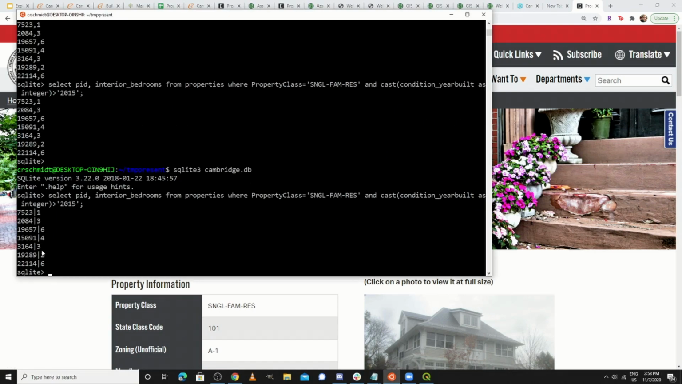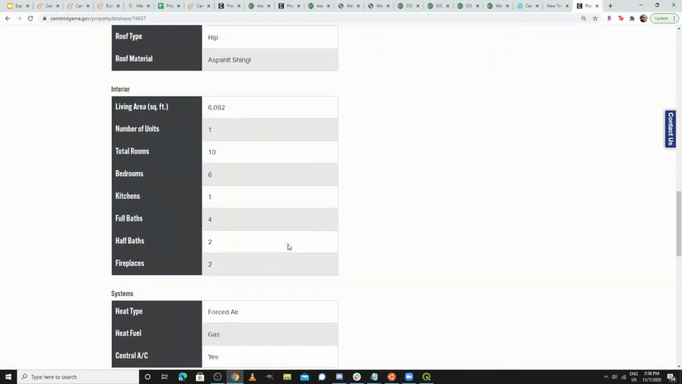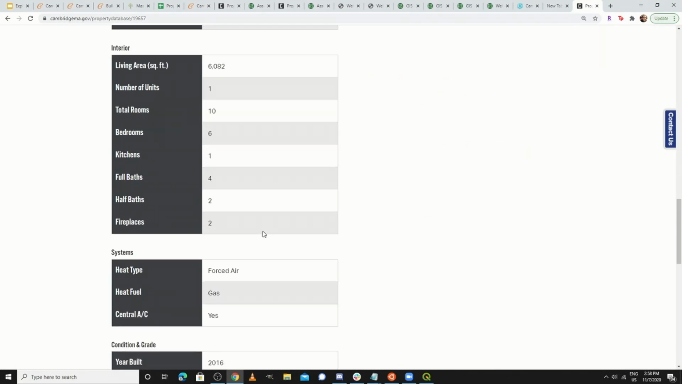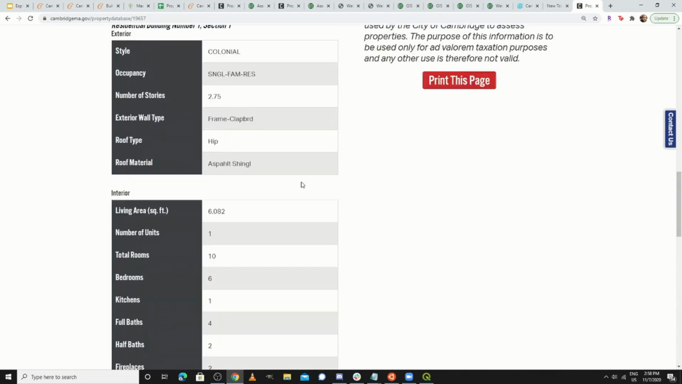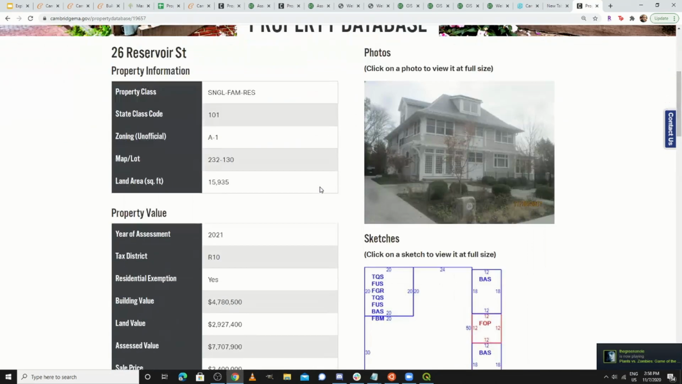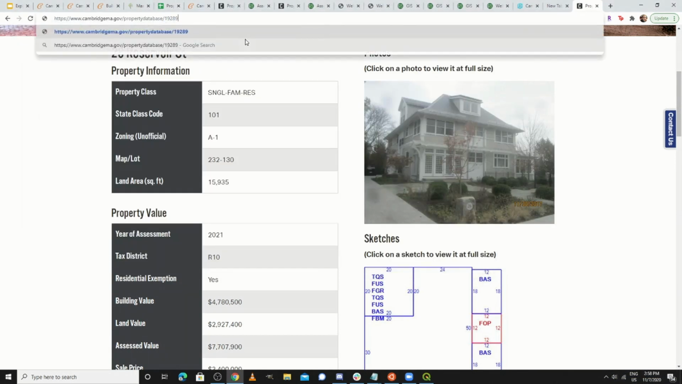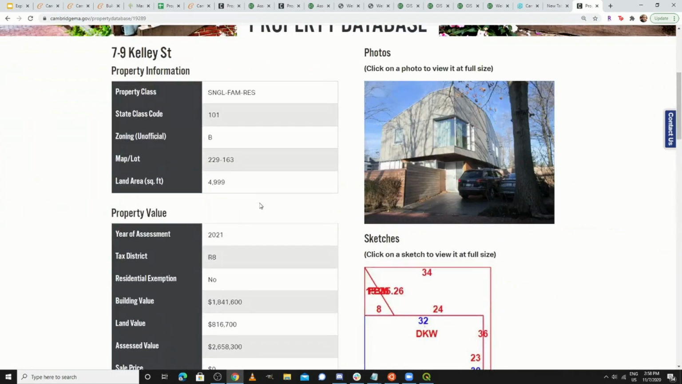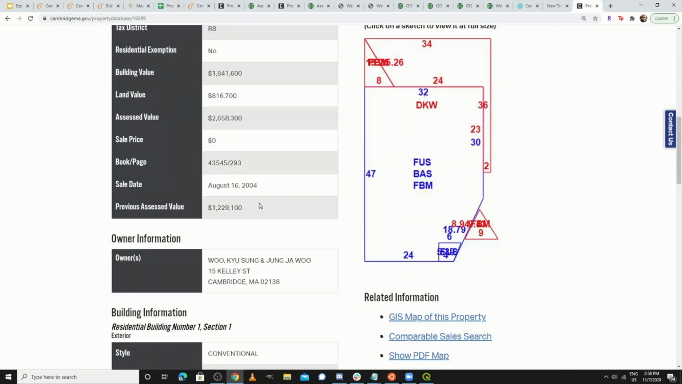Okay, so this one, the database claims has 6 bedrooms. And if we scroll down here, we do see it has 6 bedrooms, and we can see it was built in 2016. It's in superlative interior condition because it's a new house. So this is a property that was built in Cambridge, and then we can come back down and look at a 2-bedroom single family house. It was theoretically built since 2015. The house looks modern to me, so I buy that. And so you can see a relatively new construction.